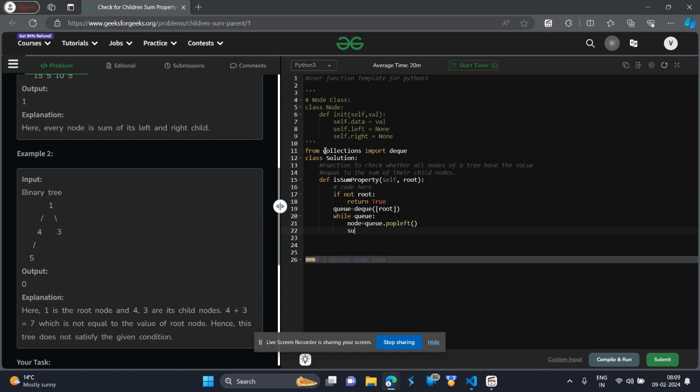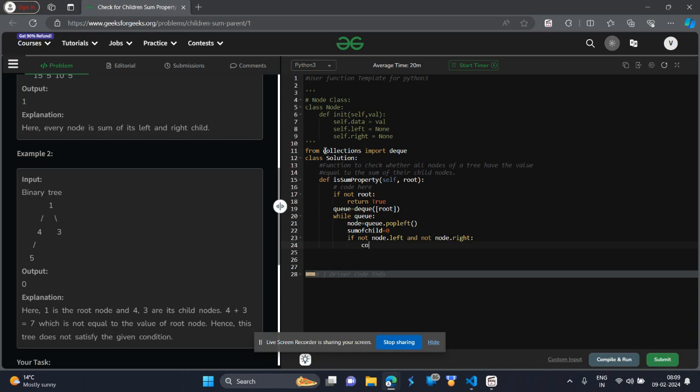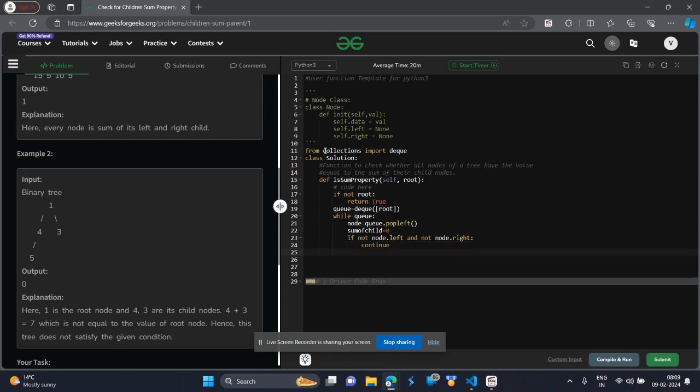Now create a variable sum of child. Sum of child will be 0 because initially it will have no sum. As we explore its left child and right child, then only will we have a sum and we will update it. Now, another condition: if there's no right child and no left child, it will be a leaf node. If not node dot left and not node dot right, continue because we have to go ahead. We do not have to stop here.